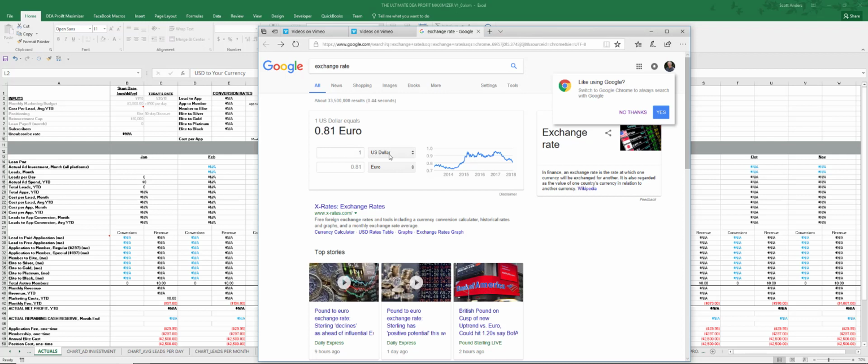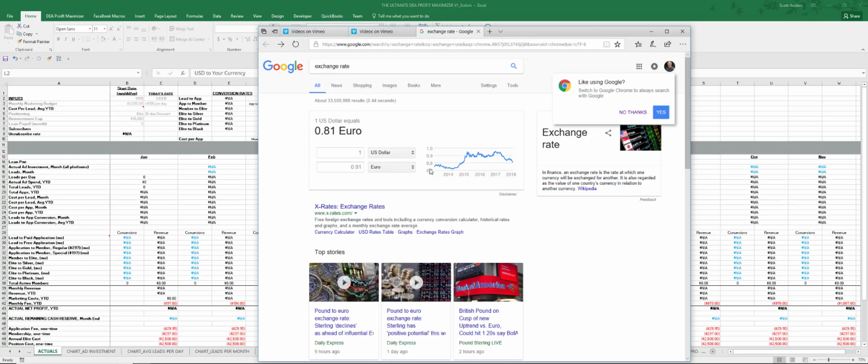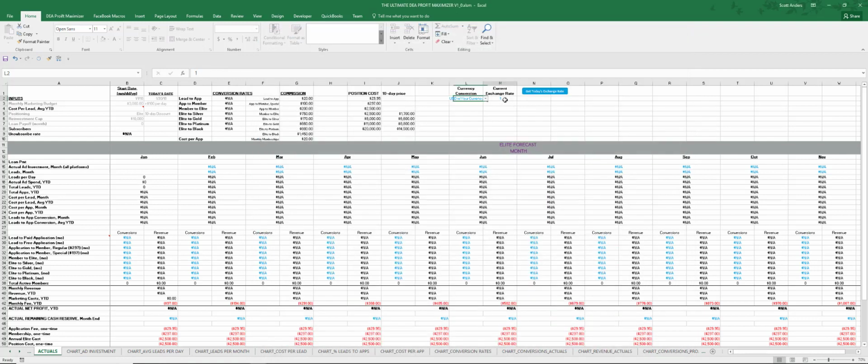Make sure when you do this that you do a conversion from US dollars to whatever currency you are using. You can see in this case that the search results return euro. If you need to change that, just hit the drop down arrow here and find your currency from within the list. I'm going to set this to euro, close out that browser, and right here I'm going to enter 0.81.